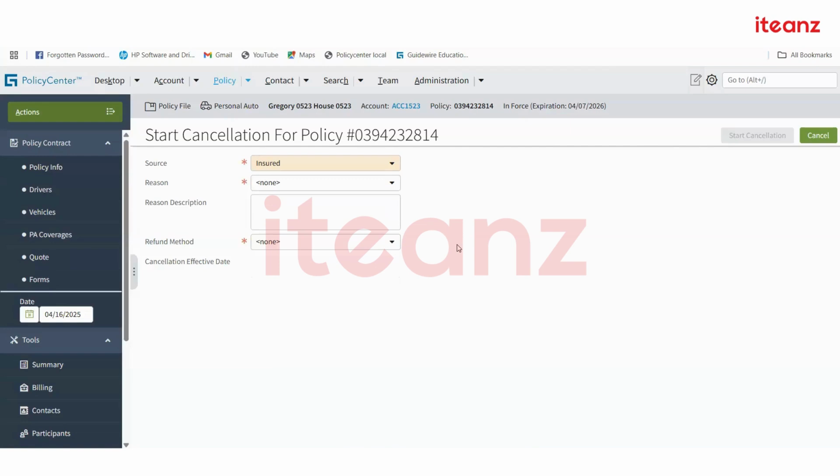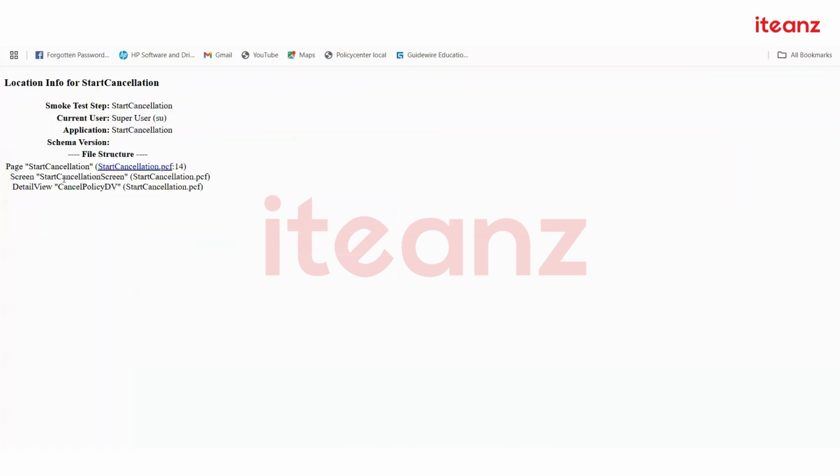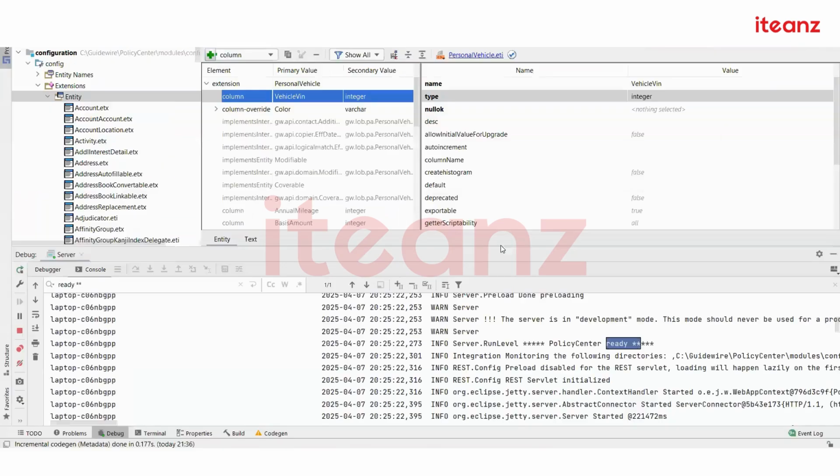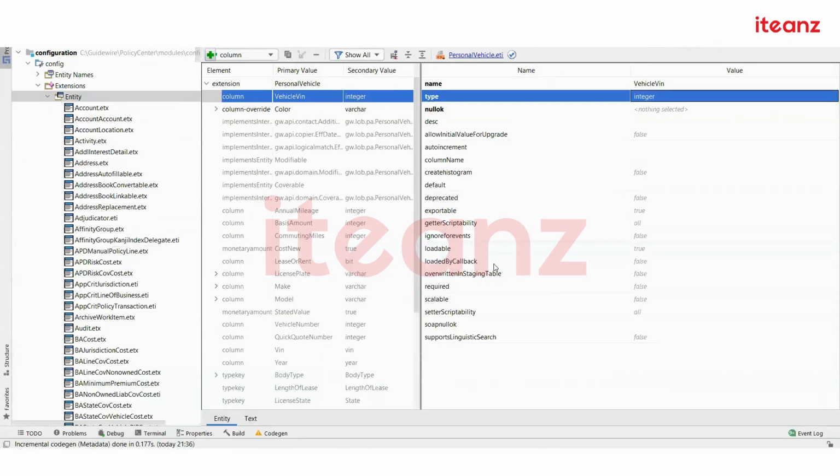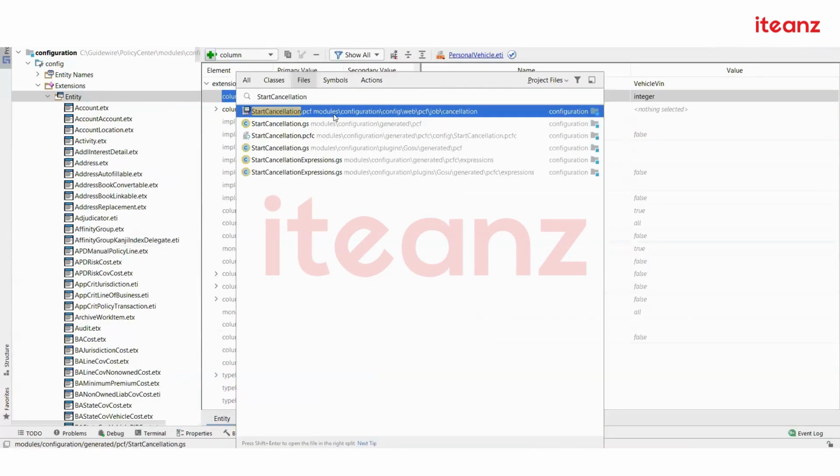How you can check this in the backend? Alt Shift I will give you all the PCFs that are in the current screen basically, right? So I'm going with this screen, StartCancellation.pcf. I will show you that. StartCancellation.pcf.